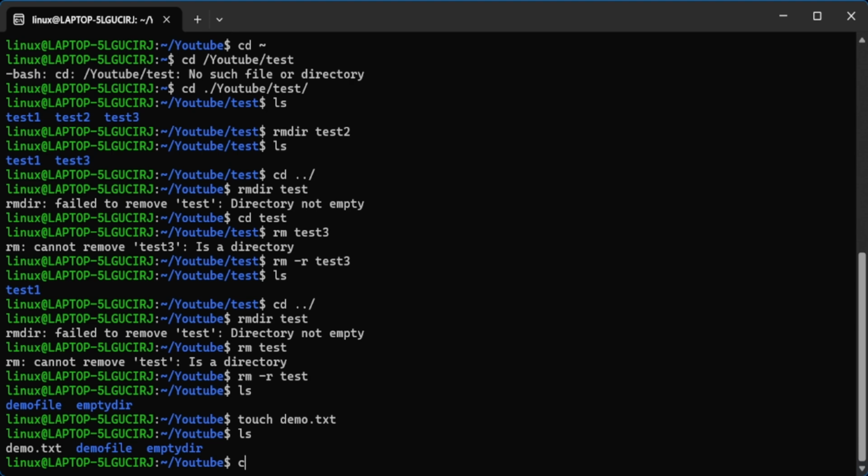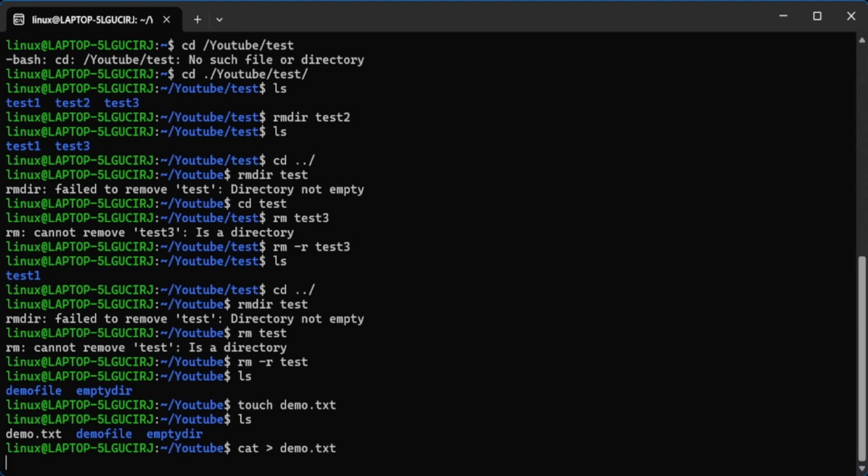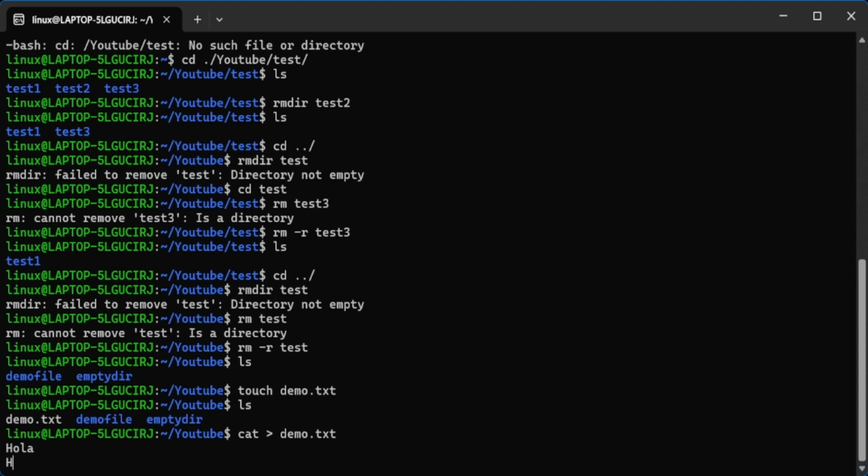One way of adding information would be with the help of cat. This is called the concatenate command, but it also has other uses. So if you do cat demo.txt and type hi, hola, yes, how are you, viewer?